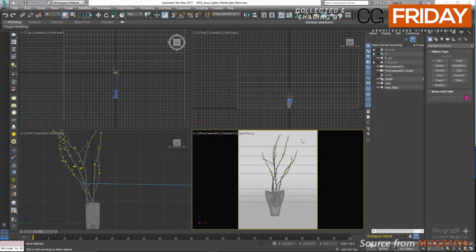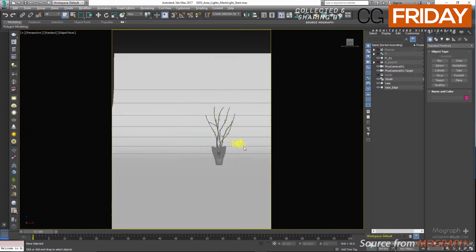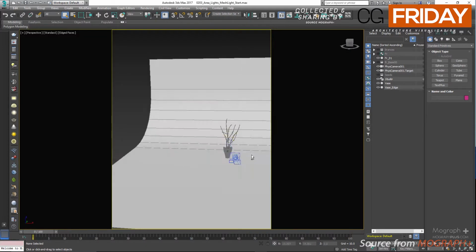In this video, we talk about Meshlight. Basically, a Meshlight turns an object into a light source. We are going to be working with this simple scene in this lesson. As you can see, I have this backdrop and this artificial plant and a physical camera.